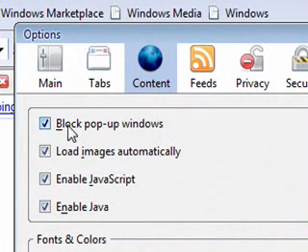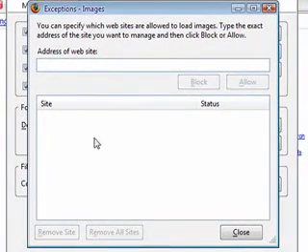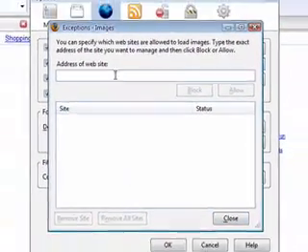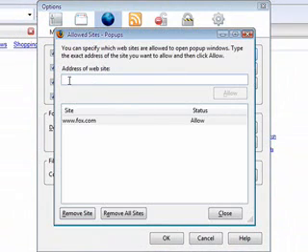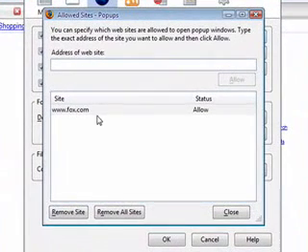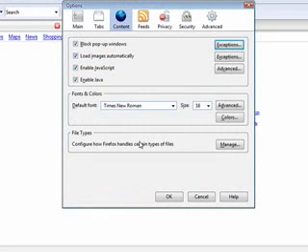You can control the content: block pop-up windows, load images automatically, enable JavaScript, and enable Java. Load images automatically: if you have a few sites that you don't want images to show up on, you can type them in here and block them. And same with pop-ups. You can add sites like fox.com. I like the pop-ups allowed there, otherwise you can't view the videos, so I add that. And you can remove sites or remove them all later.